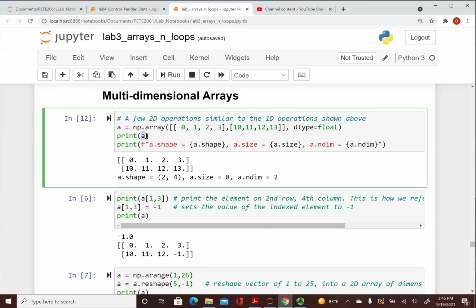You can print A, that's exactly what you get. You can run it again, so you see that. And then you can grab the shape with A.shape. You can grab the size, which is the number of elements in it, with A.size. You can grab the number of dimensions, and it's going to be 2 dimensions, right? Because now you have rows and columns, 2 dimensions.